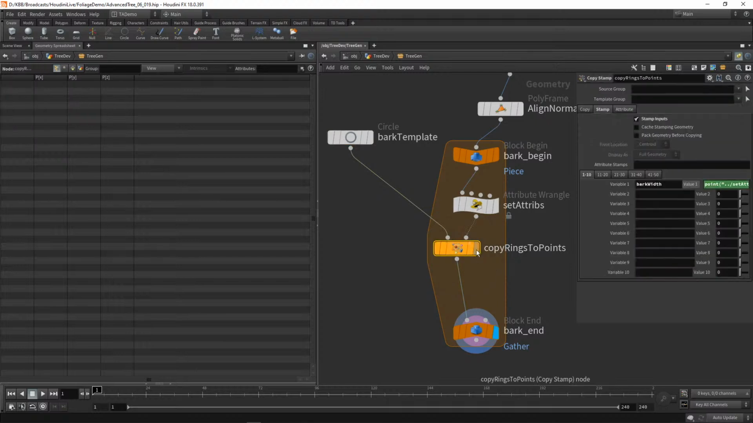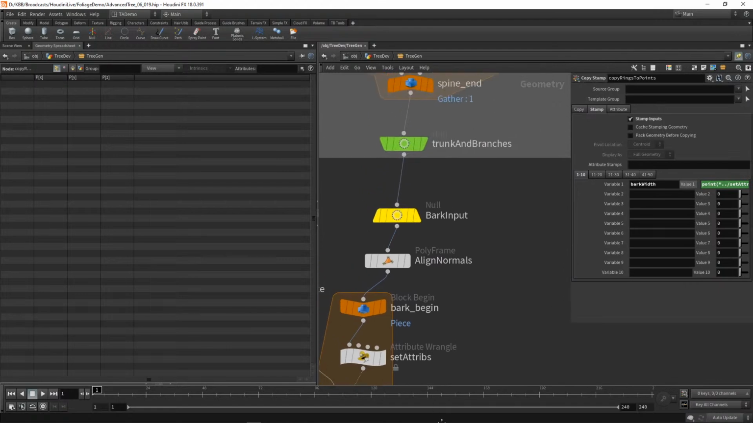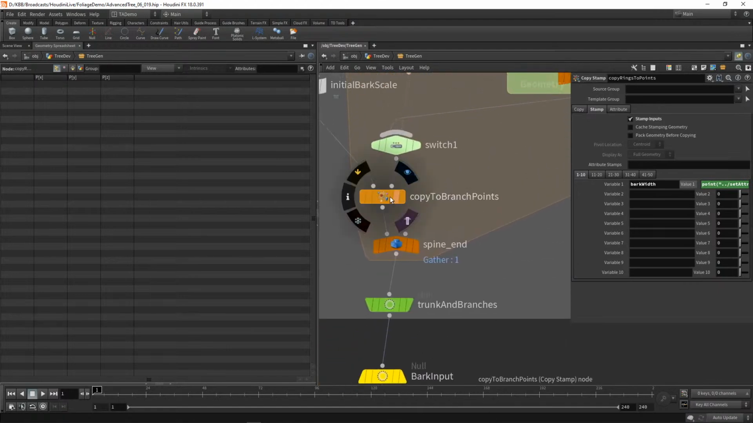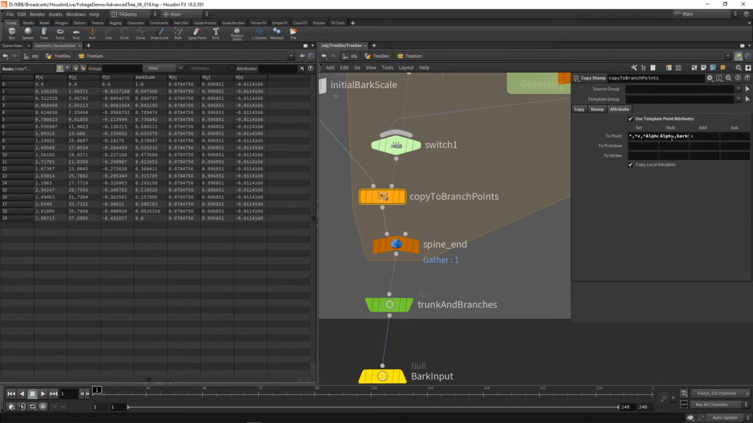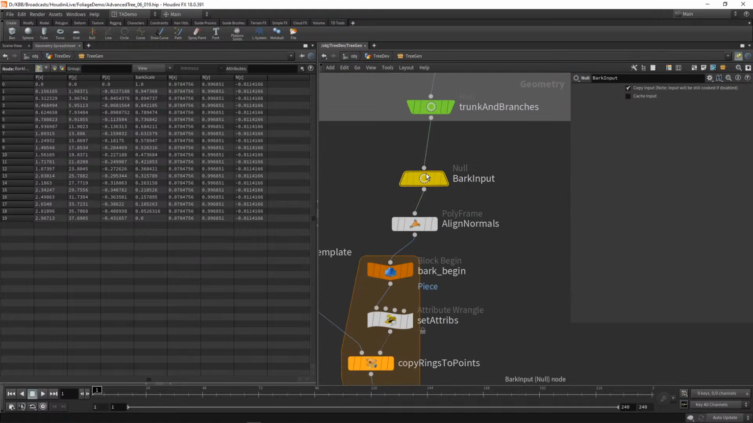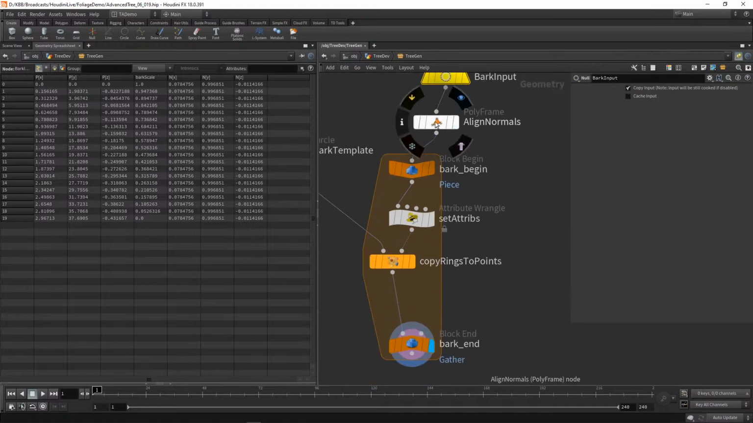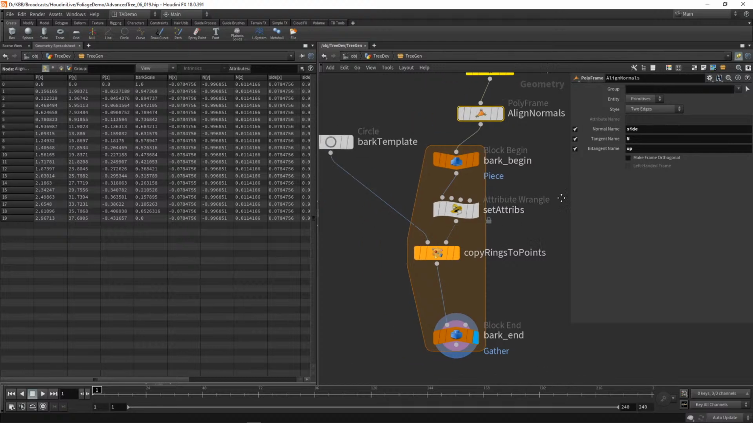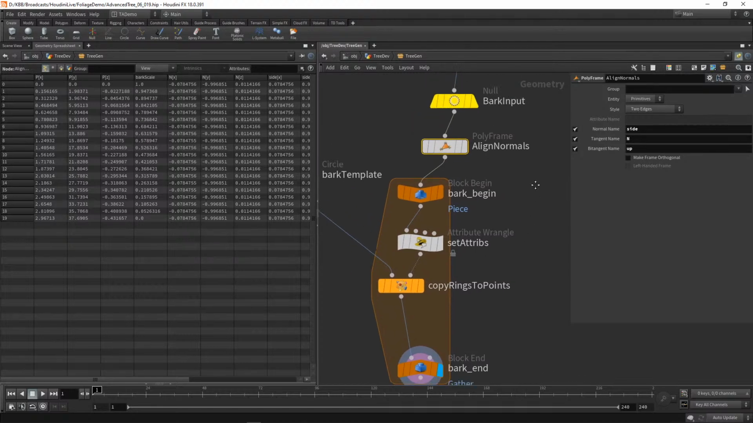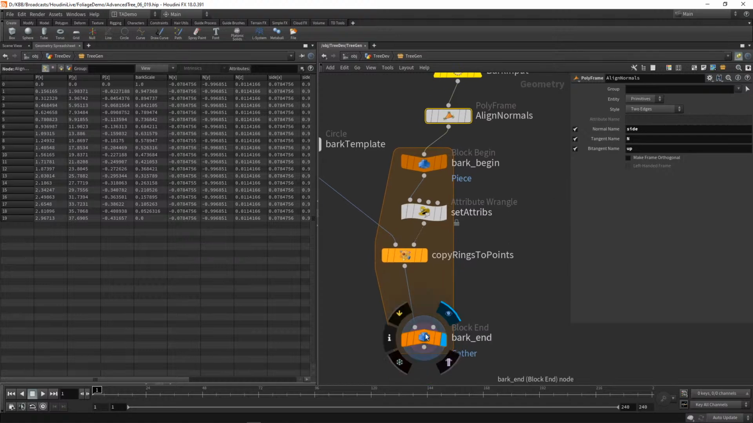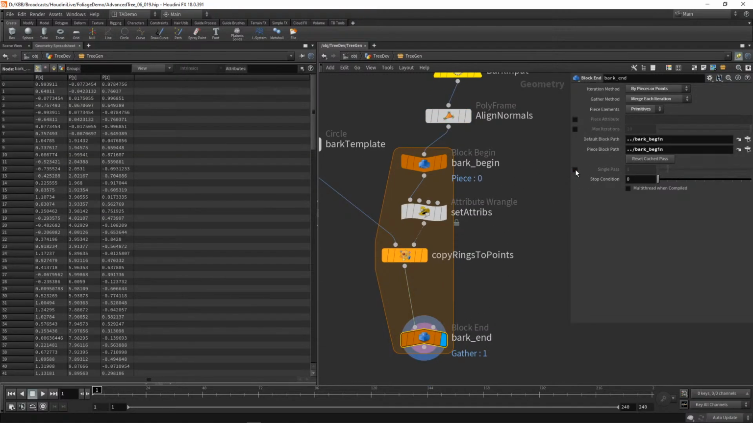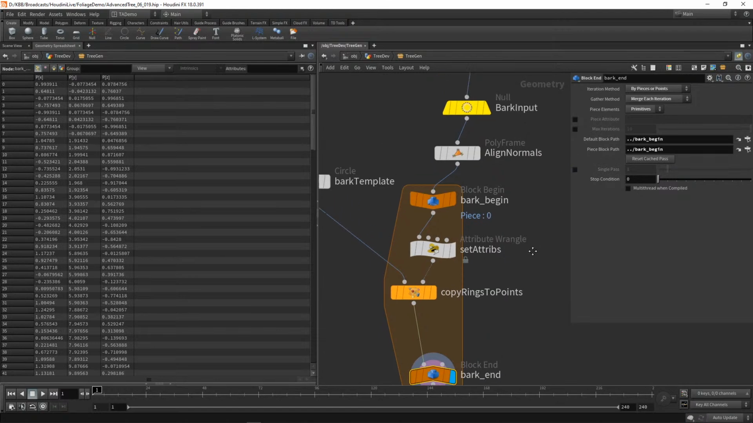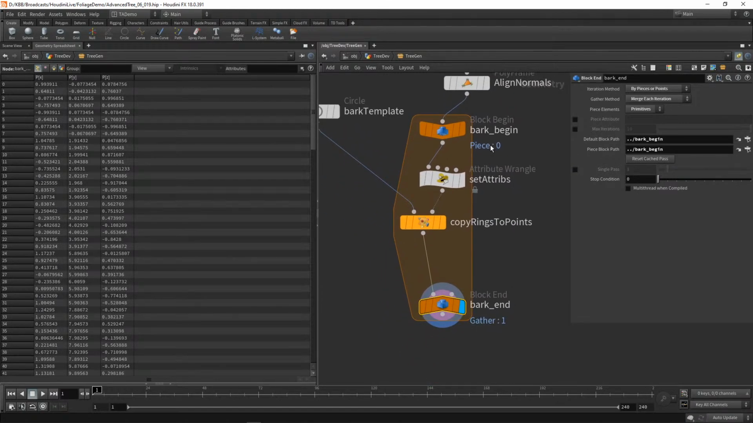Okay, so this is still not playing nicely. Copy to branches. We have bark scale. All right, bark input. Align normals. Okay, we have bark scale coming through here. Okay, I know what this is. Get rid of that. That kind of made things sensical.